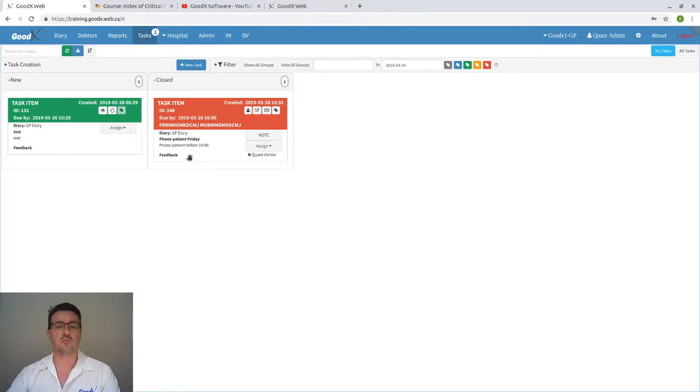It's a very nice way, as part of debt management, to make sure that you generate your tasks so you can keep up to date and do not forget certain arrangements. For instance, patients that make arrangements and will pay next week, so you do not forget about it.